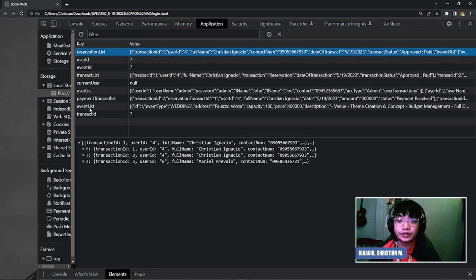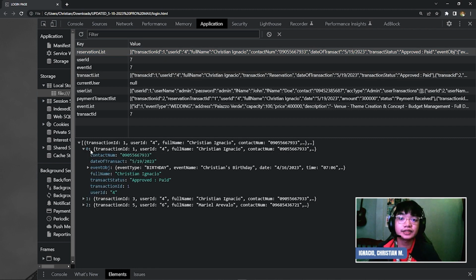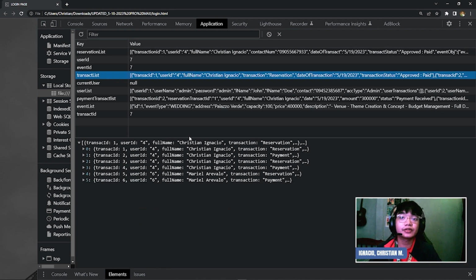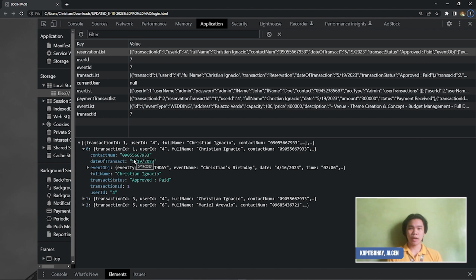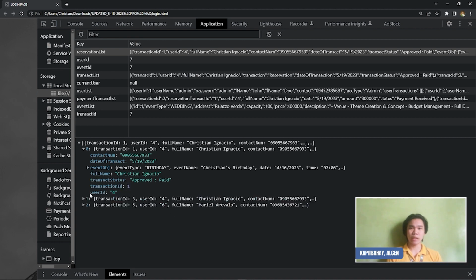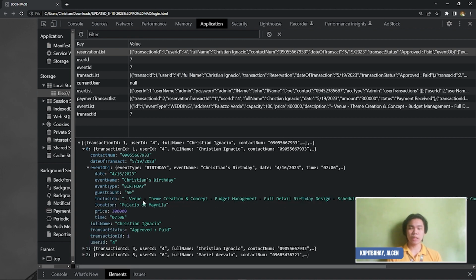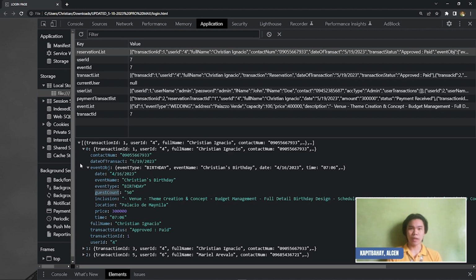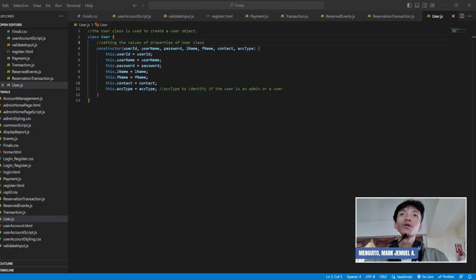Reservation list key, an array containing reservation transaction class objects, contains properties transaction ID, user ID, full name, contact number, date of transaction, transact status, and event object. Event object, an object of reserved events class holding event details, and payment transact list key, used as an array for storing payment class objects for payment transactions with the properties transaction ID, user ID, full name, date, amount, and status. Following will be our classes.